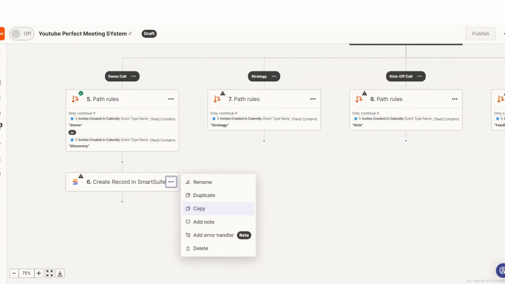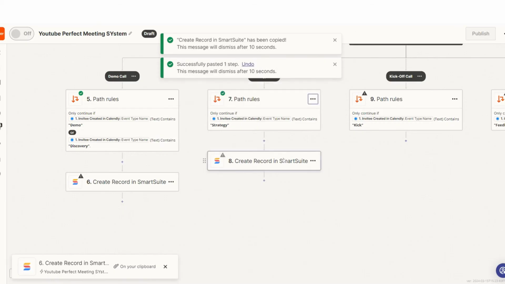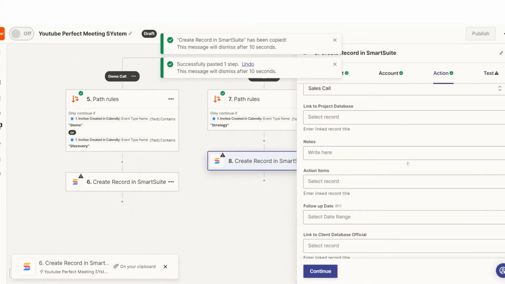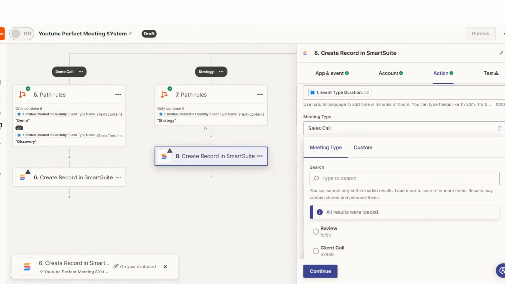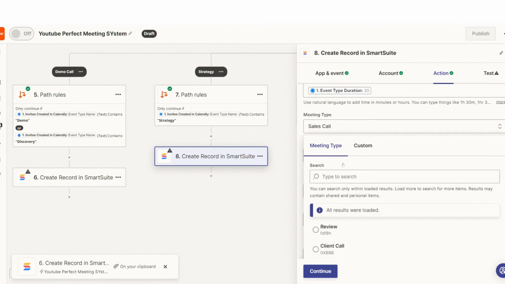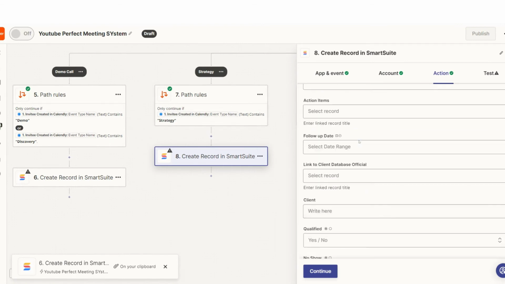And then just copy and paste this for all your other calls. The way to do that, you just press these three dots, press copy, then paste below. And now the only thing you need to change here, which is a small thing that makes a massive difference, is you want to scroll down and where it says meeting type, change it to the specific meeting that you set through the path. So for example, this is the strategy call, so I'm going to call it a client call. So now every single call that comes through here is going to be labeled as a client call, allowing us to filter it through.